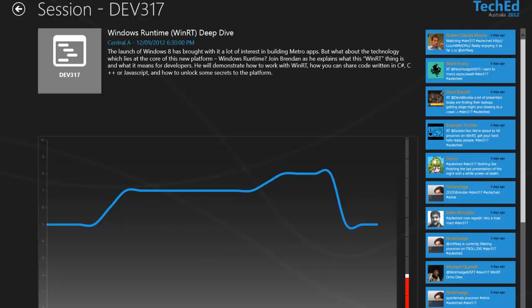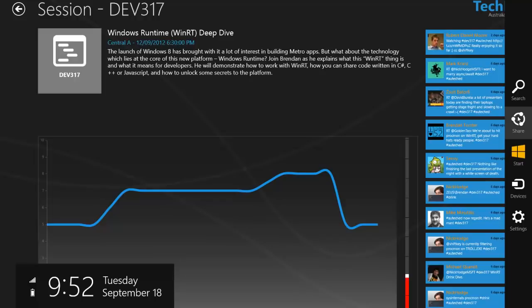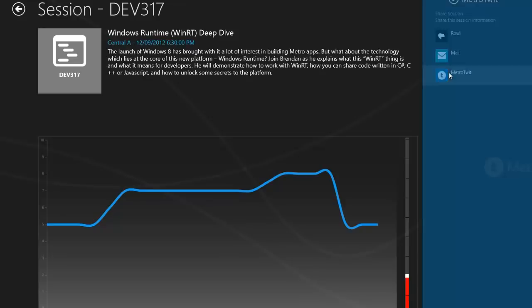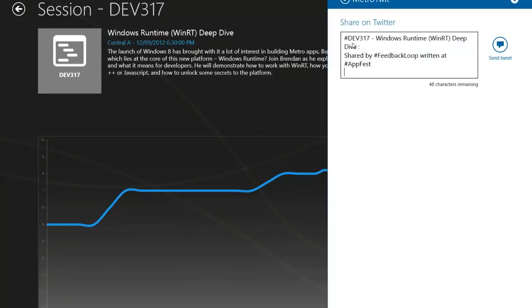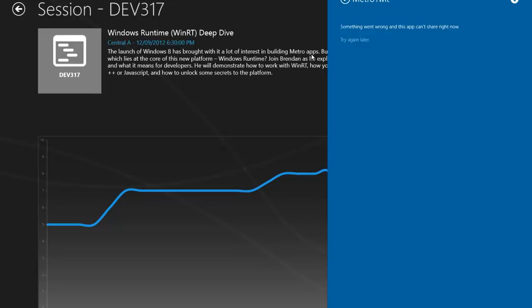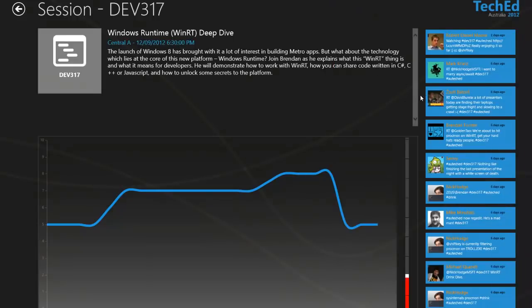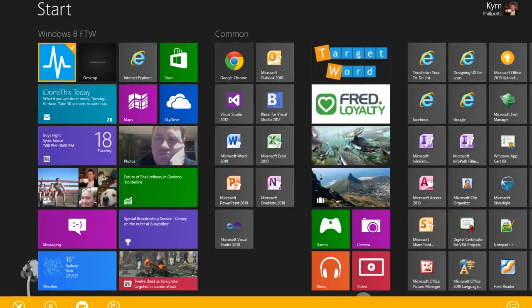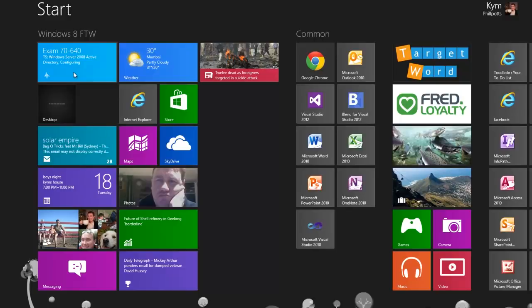In addition, rounding up the Windows 8 features, we added a share charm so that within this application it's possible to share information about the session you're currently viewing on Twitter or by email. One other thing that we did is we also implemented live tiles. If I just expand this out, you can see we have a live tile of sessions that are coming up. So basically that's the app that we developed in about 18 hours.